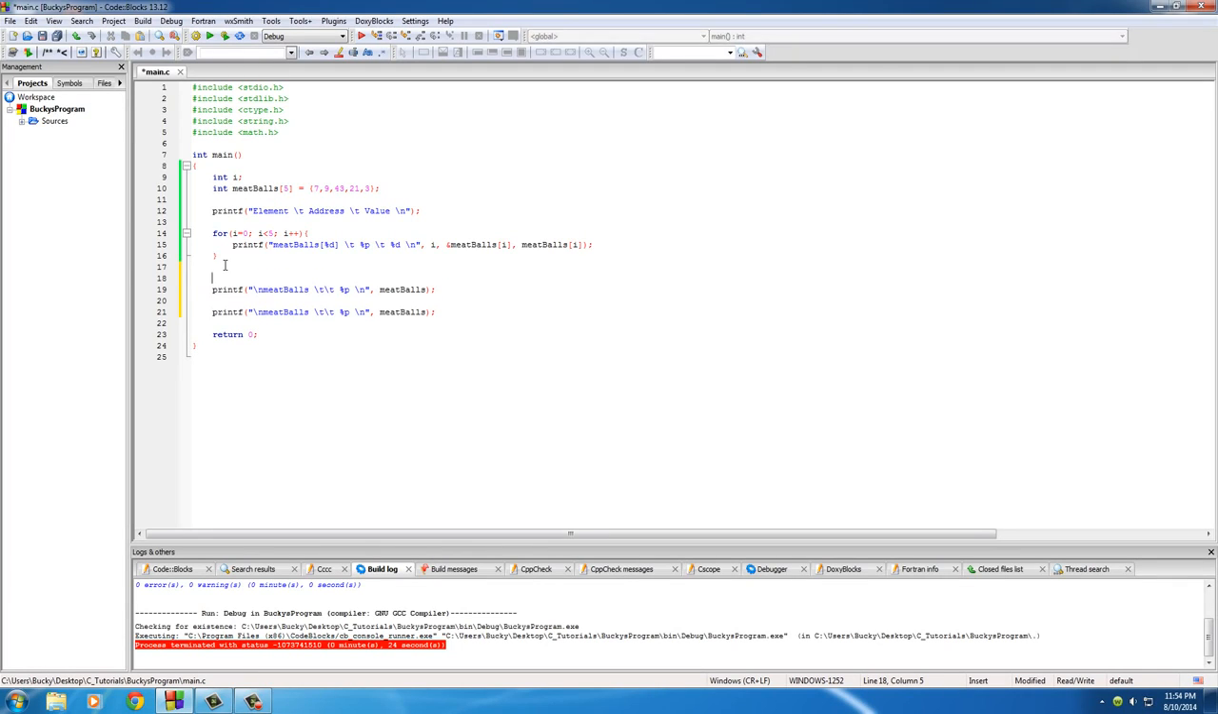So let me add some comments right here so you guys don't get confused. I'll put array names are just pointers to the first element. Now down here I'll put dereference it. I always have to remember to put the extra E. So well, I guess I'll just print this out right now.